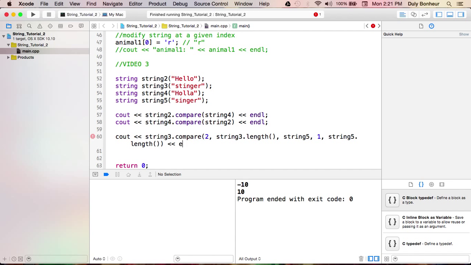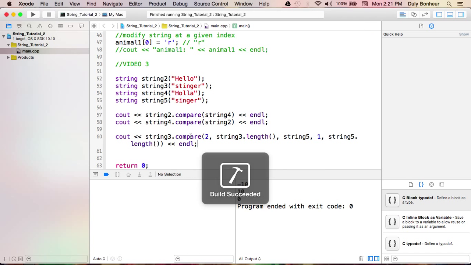Let's give ourselves some space and print that out and see what we get. Okay, we get 0. The reason we get 0 is because the two strings are equal. Inger from string 3 and inger from string 5 are essentially identical, so that's why we get a 0.